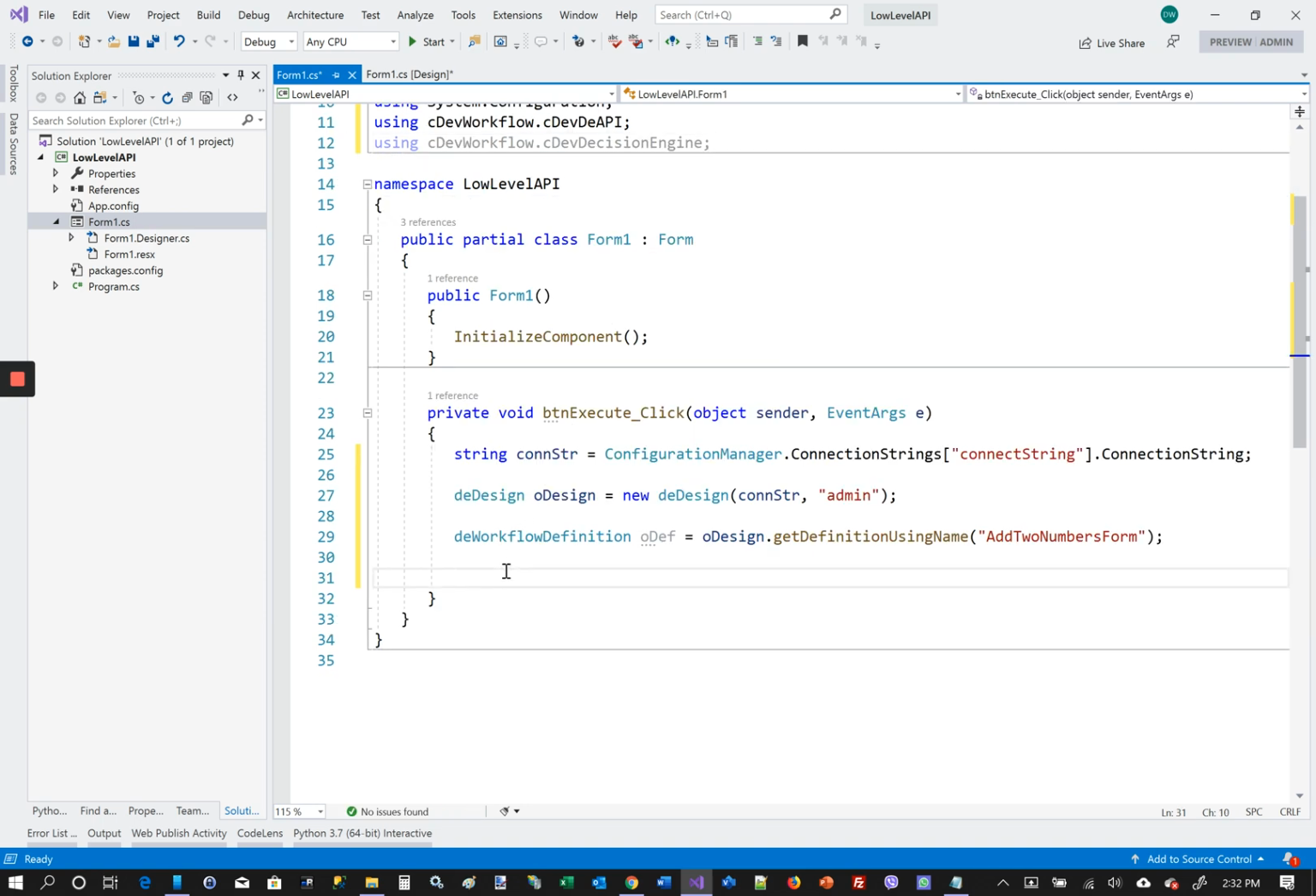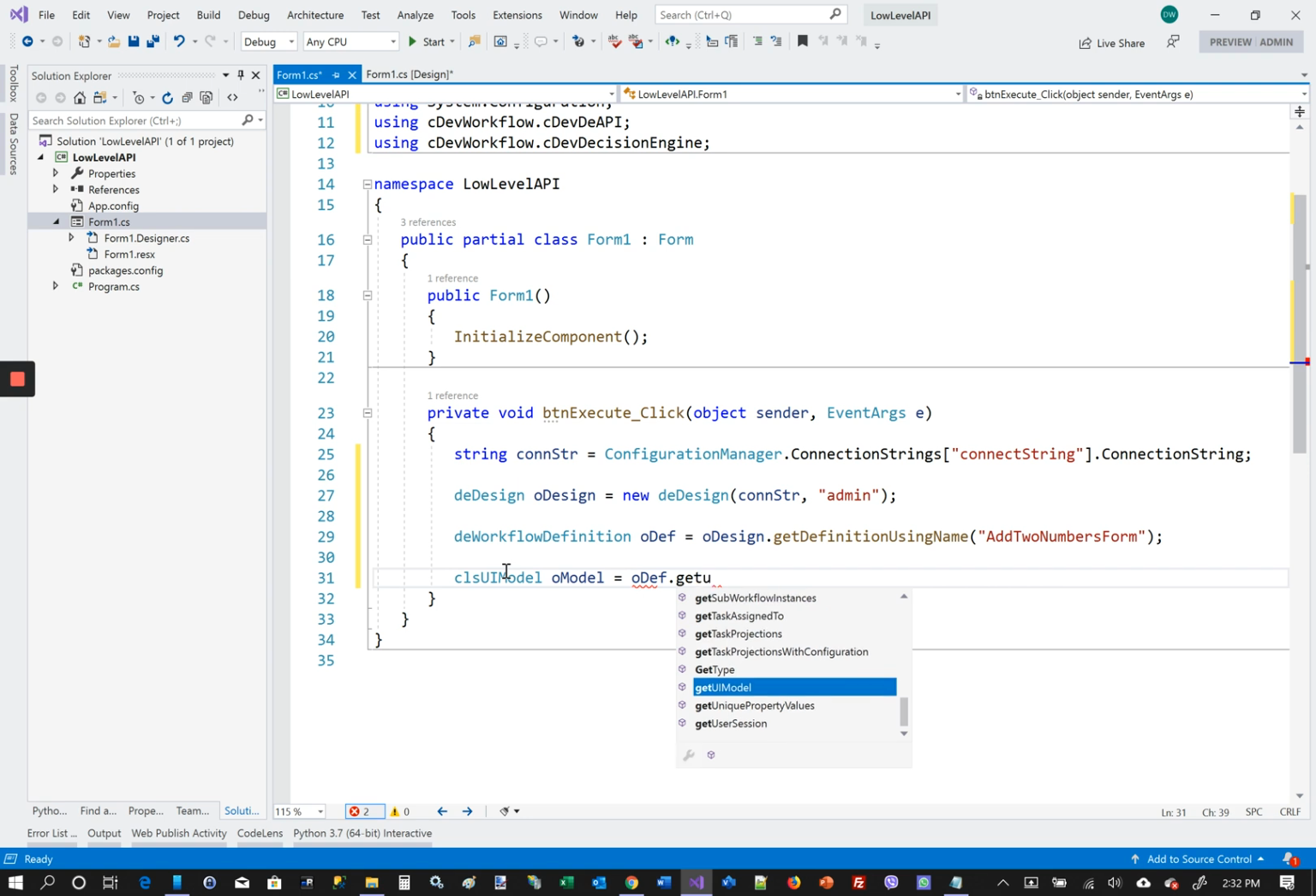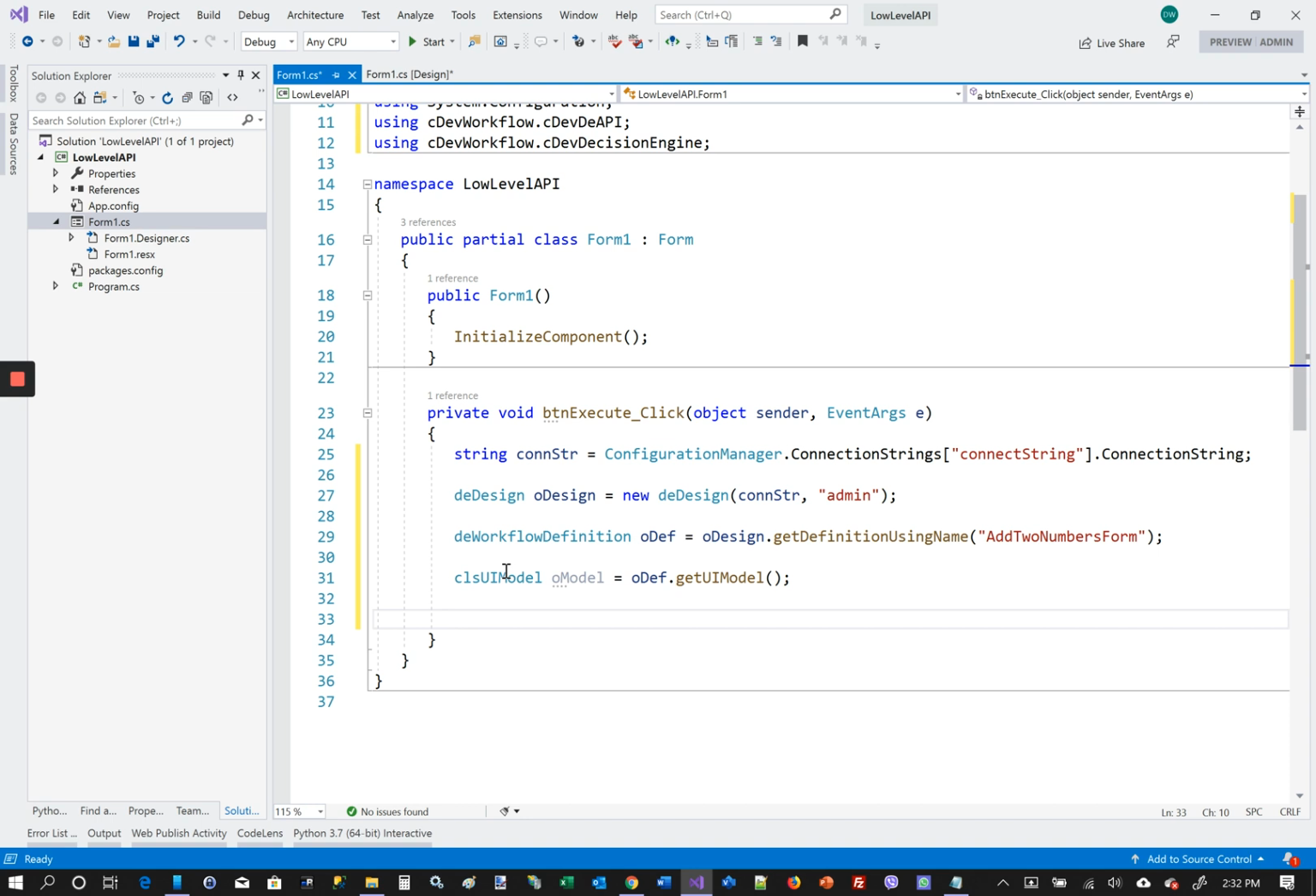So we're going to say CLS UI model dot def get UI model. We want it to get the configuration also at the same time. So next we're going to use the engine. We can say cls engine.oEngine equals new engine, and we can pass in the UI model.